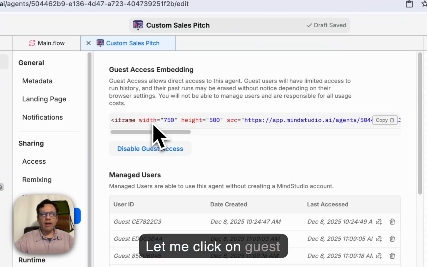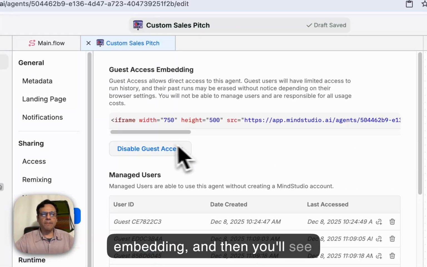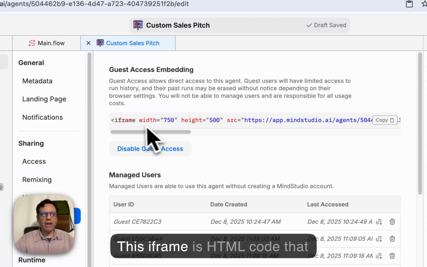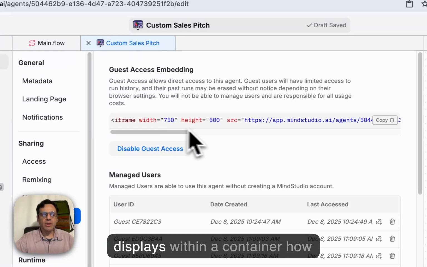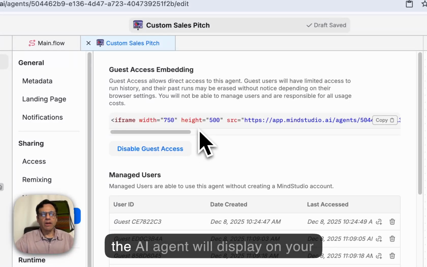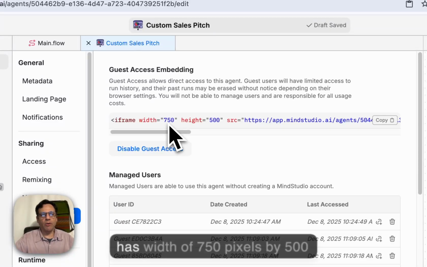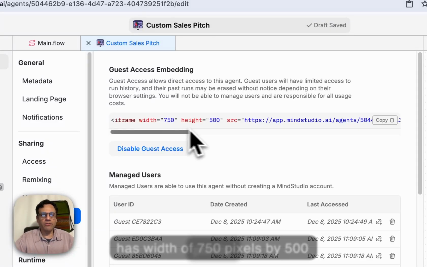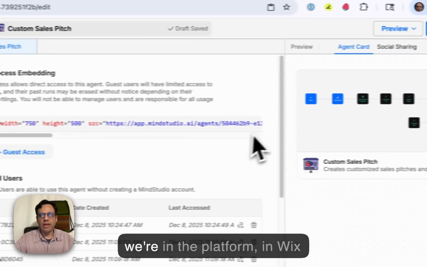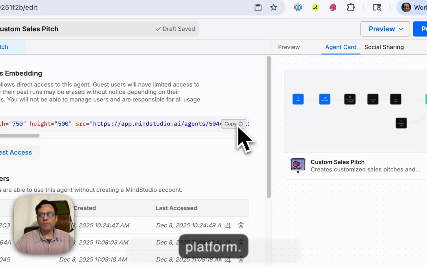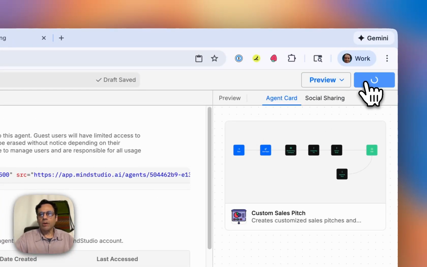Let me click on guest embedding, and then you'll see this iframe. This iframe is HTML code that displays within a container how the AI agent will display on your web page. And by default, you'll see that it has a width of 750 pixels by 500 pixels. And we can adjust this once we're in the Wix platform. So I'm going to copy this, publish this.